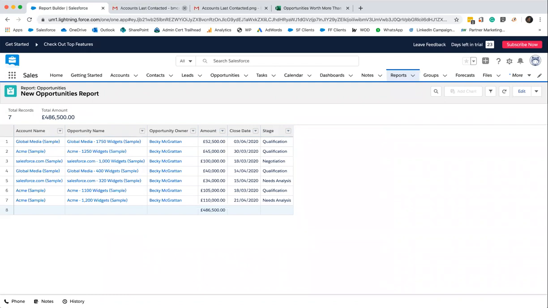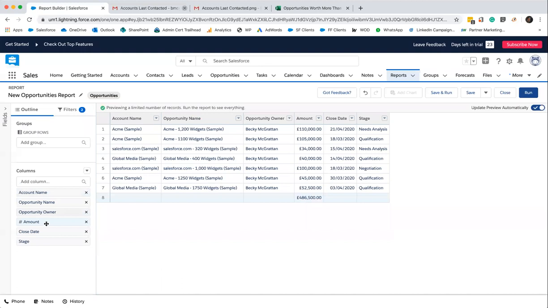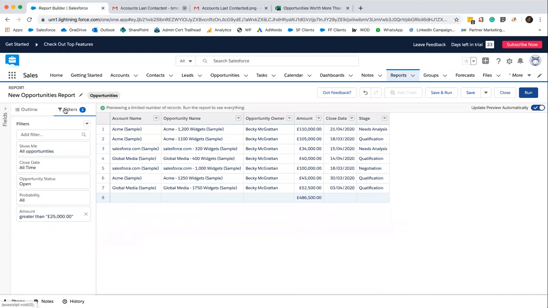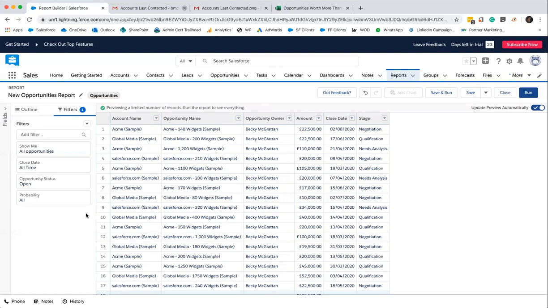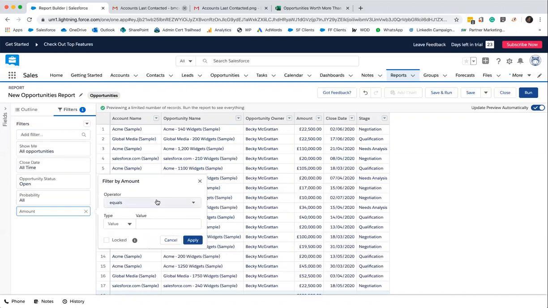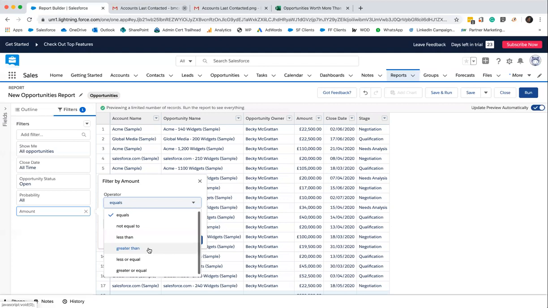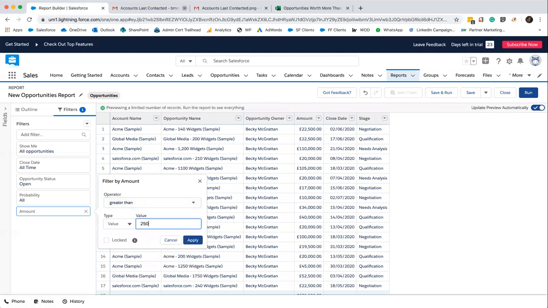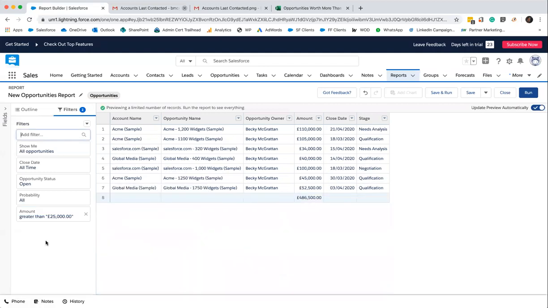If I just click back into edit and back into filters and I remove my amount filter, you can see the accounts that didn't match the filter criteria return. So just add that back in. And if you want to export your data, you would just leave it as it is.